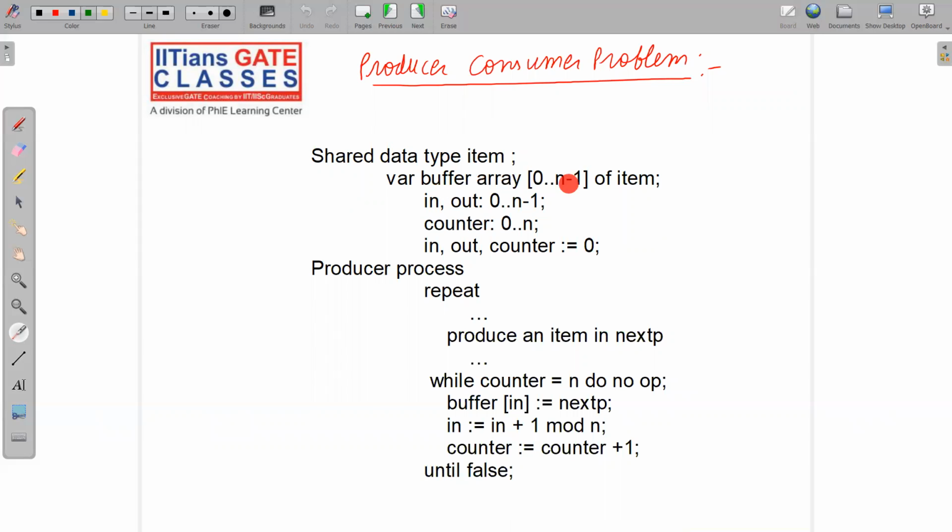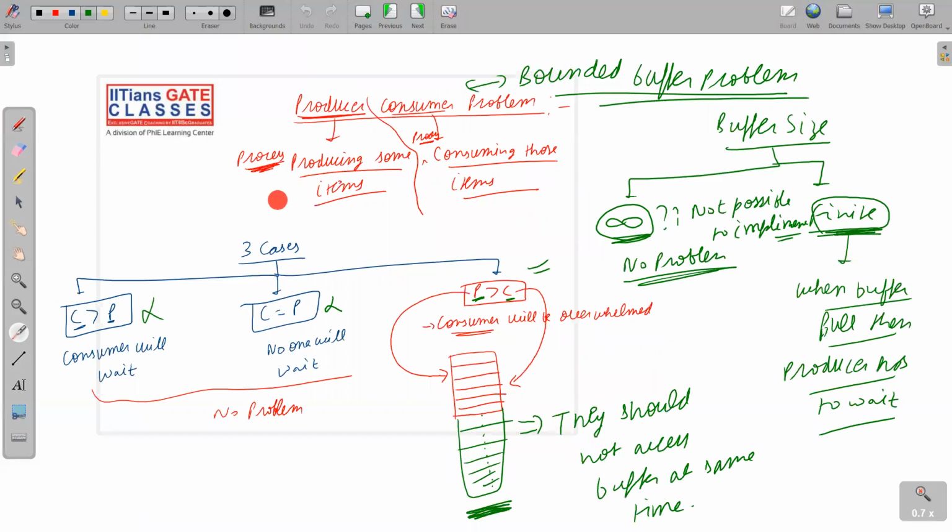Then buffer: array 0 to n minus 1 of item. So an array which can take values from 0 to n minus 1, and it is of item type. Producer is producing items and consumer is consuming those items. So I have created the item data type, and now I have created an array of this item, and this array of item will be nothing but your buffer. I think you have got it.